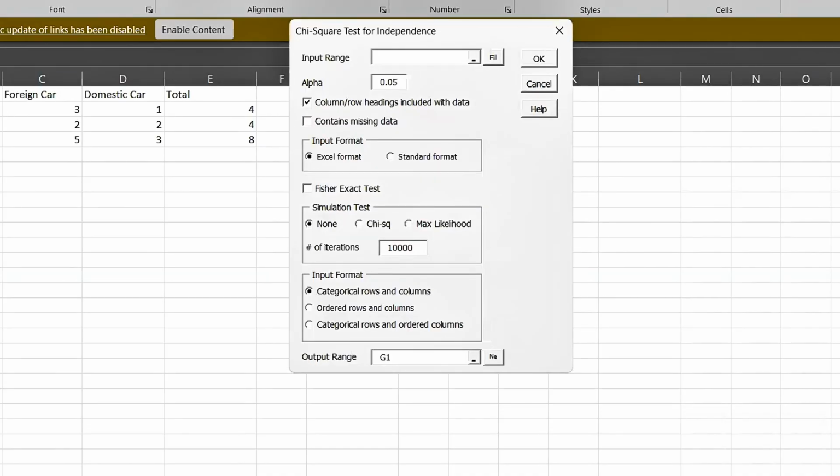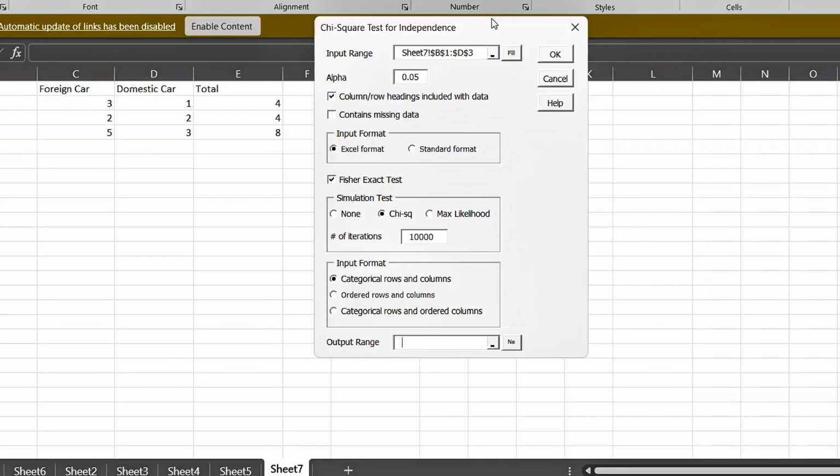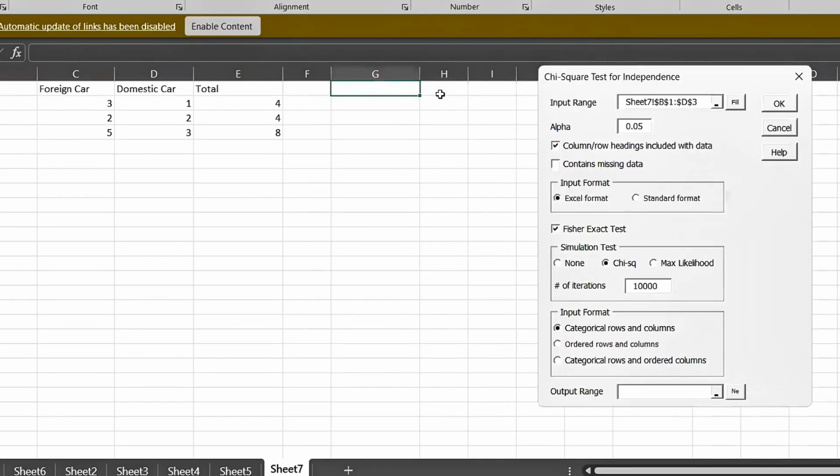First, input the range from here to here. Then, check the Fisher exact test to find the p-value. Then, for the simulation test, the chi-square. And of course, the output range kung saan lalabas po yung results. Just click po ito. Then, okay.